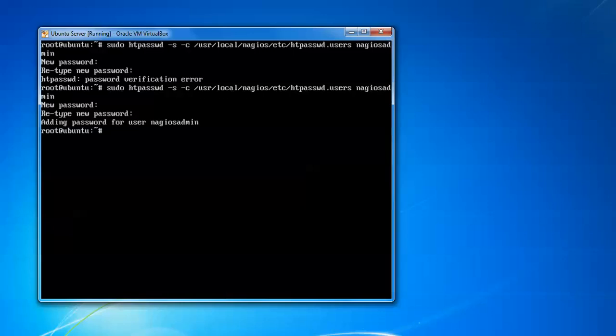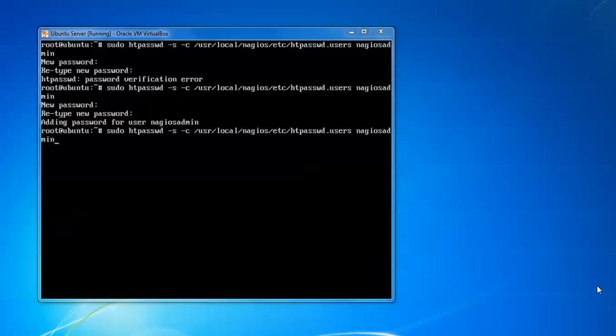And remember, if you want to put a different username, just replace nagiosadmin with your Ubuntu user or whatever you want to give as the username. So you can put that and you can set the password here. We'll move to the next command.